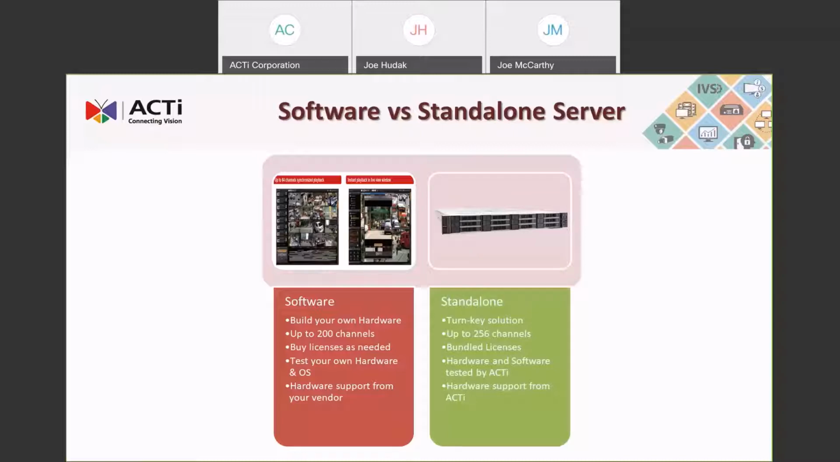You can select NVRs ranging from 16 channels all the way up to 256. They do come with different bundle licenses. So depending on the model you select, it's going to come with licenses included with the server. And everything has been tested, configured, and programmed to work with our software. So you don't really have to worry about testing the hardware or operating system with our standalone servers.